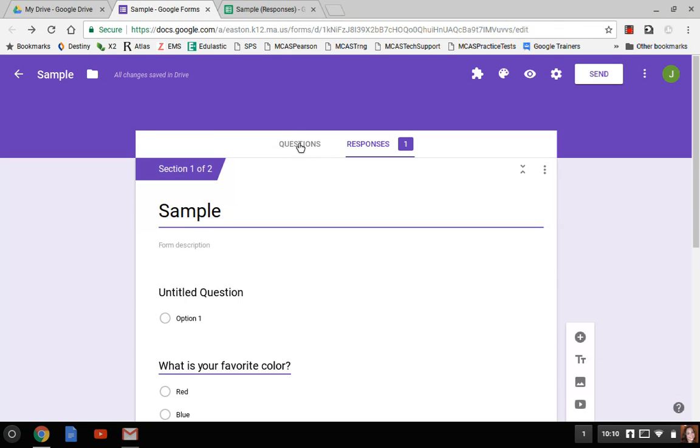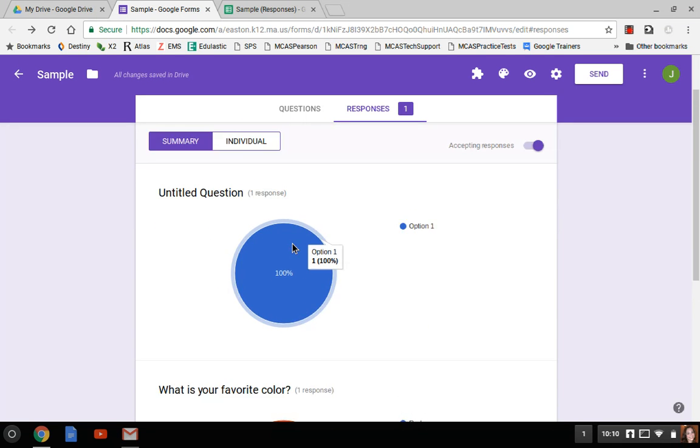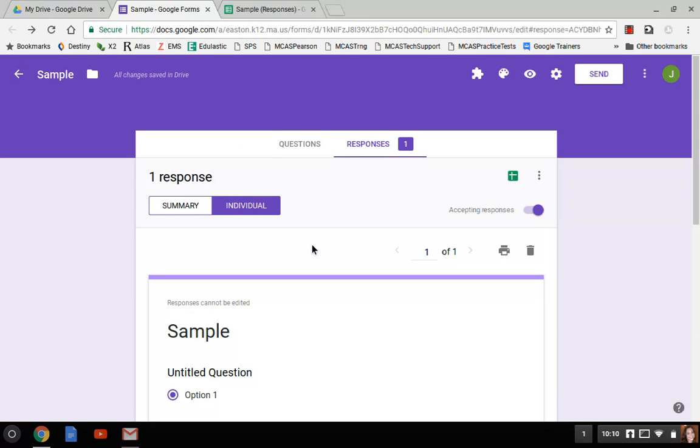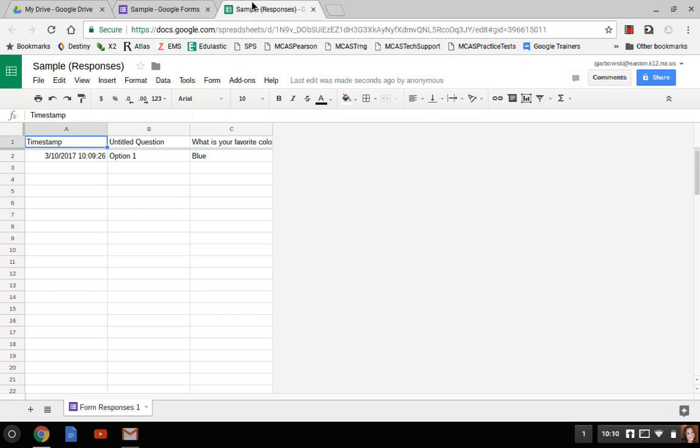First is within the form. Again, here's my form, and I click responses, and I have an actual summary of data as well as individual responses. Or if I were to click on this green thing, I could go straight to the sheet and it collects it right there. This is all done automatically, as I said, so that the data goes in both places.